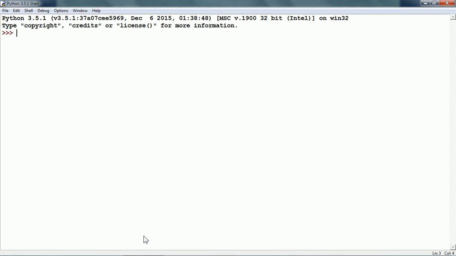I already have the Python interpreter open and I am going to type in a string. So this is a string. When I press enter, Python echoes the string. I can create another string, but this time I'm going to use double quotes instead of single quotes. And here we can see that Python internally stores the string within single quotes.